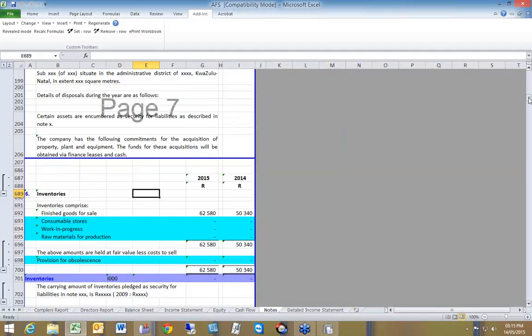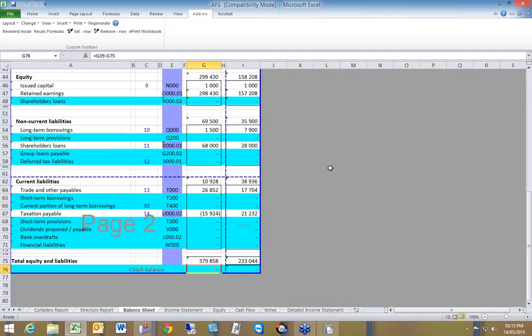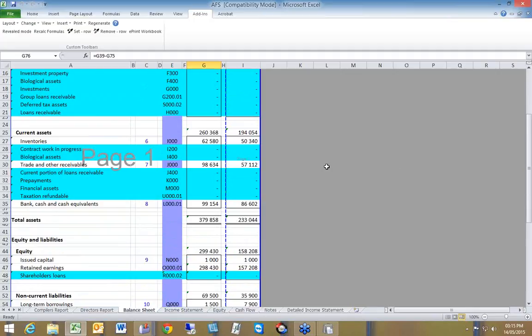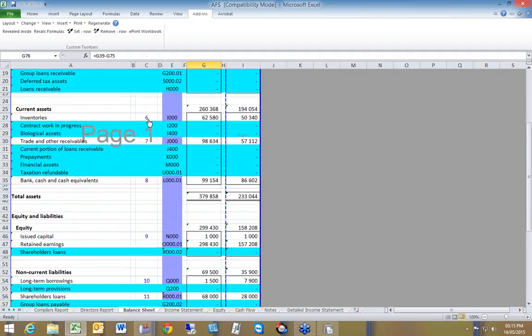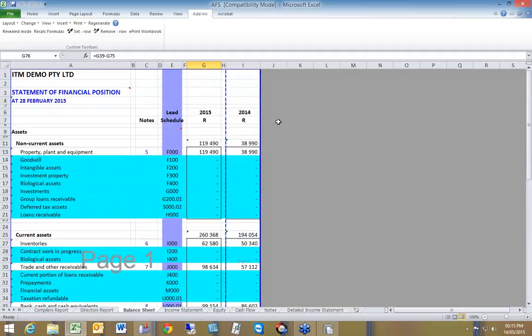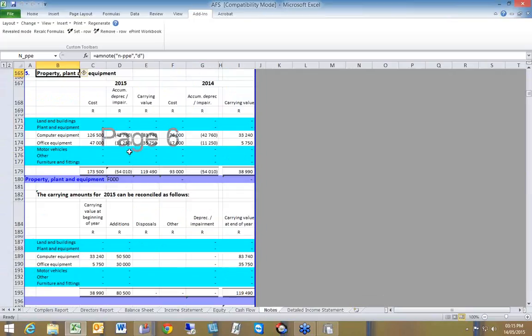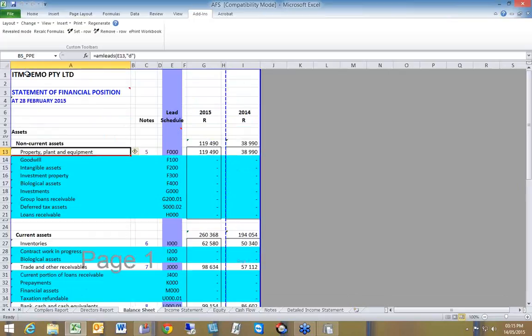Right, let's go to our balance sheet. And you'll notice on our balance sheet that we have the note numbers. Now all those numbers are automatic. We see inventories there, it's note 6, like we saw just now. Okay, property, plant and equipment, note 5. Now all these blue, they're in blue because they are hyperlinks. If I click on that item, it's going to jump to note 5. If I click on the 5 there, it's going to jump back to the balance sheet. So the hyperlinks are there to facilitate navigation and moving around in the financial statements nice and quickly.